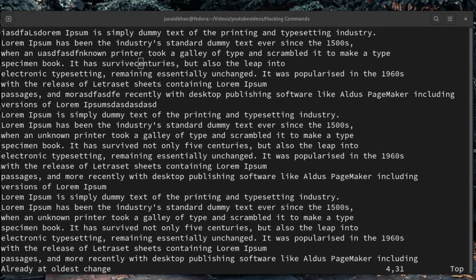Now to summarize, next time you need to dive into text editing or coding directly in your terminal, Vim is your versatile and powerful text editor.